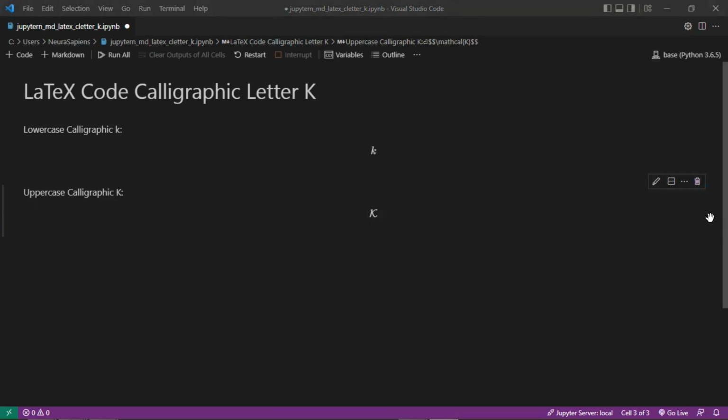So this is how to add the calligraphic letter K to a Jupyter Notebook Markdown cell using LaTeX code.